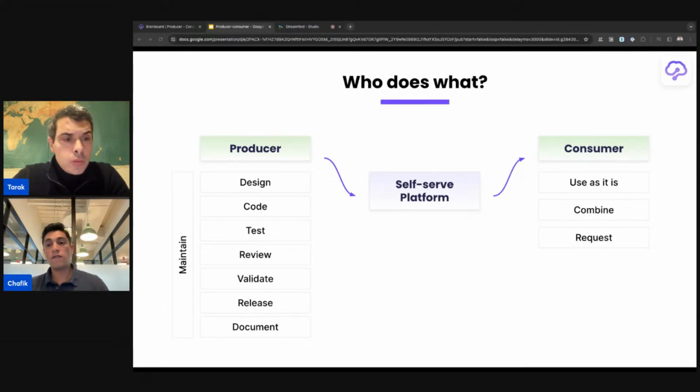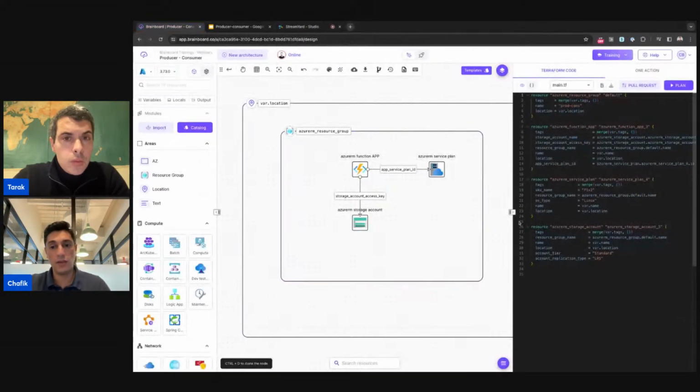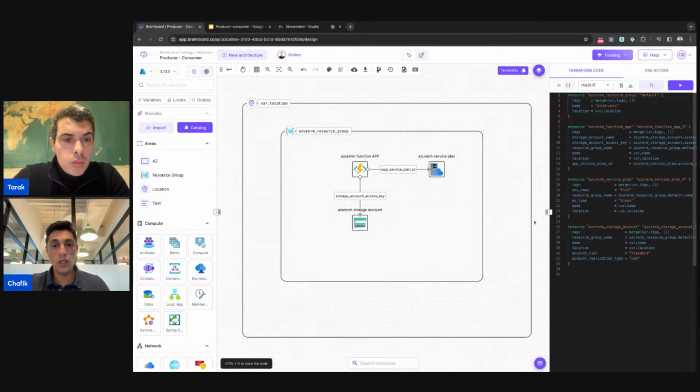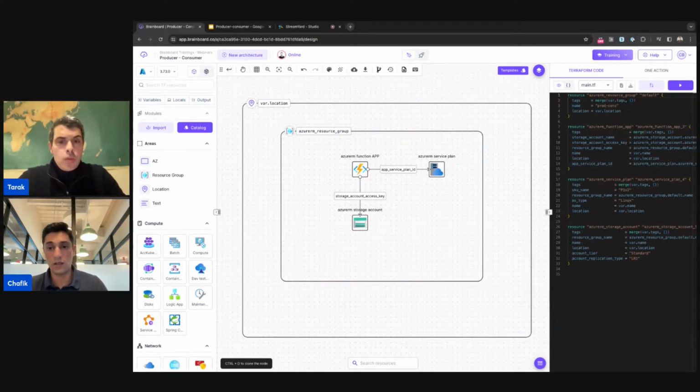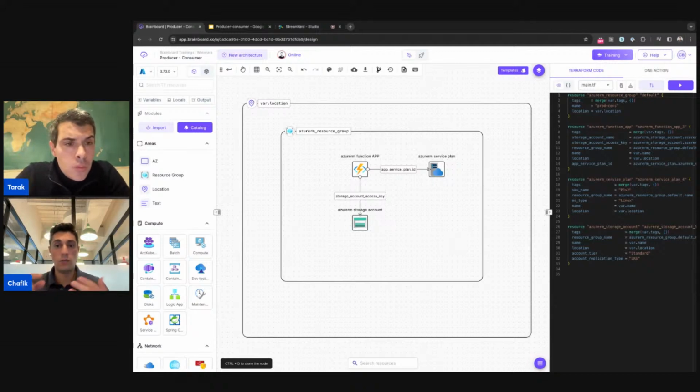Another challenge, an implementation challenge, is what the format of the implementation is. For example, if I go back to Brainboard, I have this infrastructure. In which format am I going to put this producer-consumer model so that it makes sense for my organization and for my people? Because the problem in the industry is people, process, and tools.